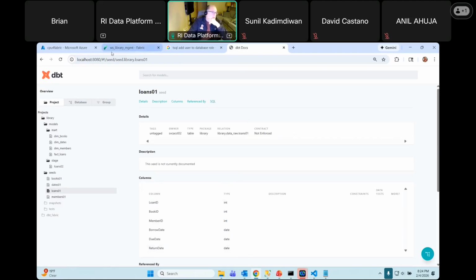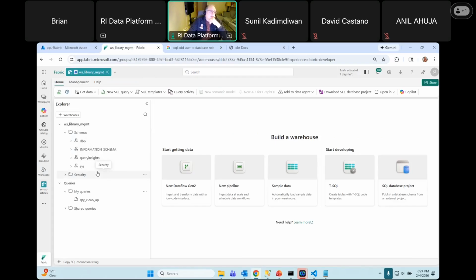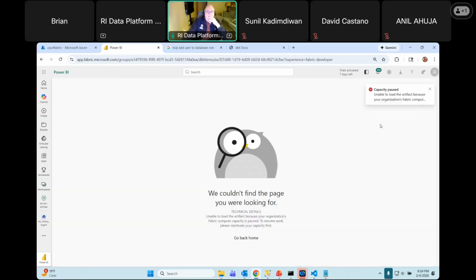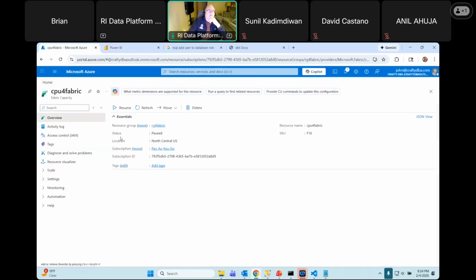And the last thing I want to show you is this. This same thing is actually happening in Fabric. I was talking to the product group today, and they have something called dbt jobs. So you can see there's no schemas here, right? Guess what? I'm going to do the library v2 and just run the same thing. Oh, the capacity, of course, paused because I've been talking too much.